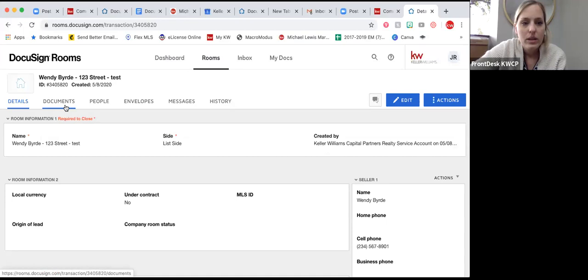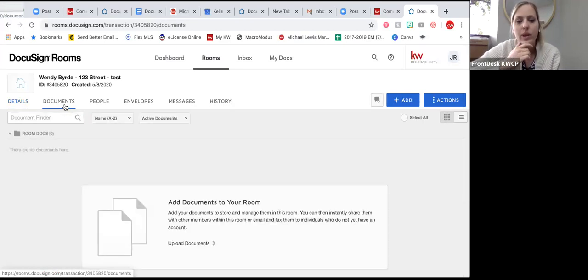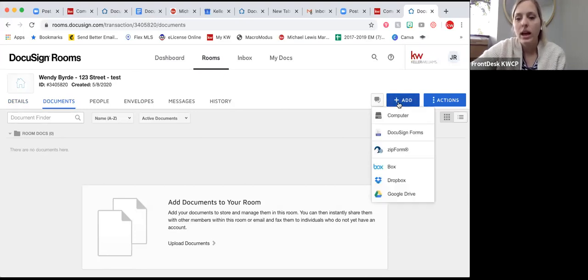So then the documents is the next tab. This and envelopes are probably going to be the place that you hang out the most in DocuSign. So on the documents tab, on the top right, you have this add button here. And we're going to focus mainly on these top two.